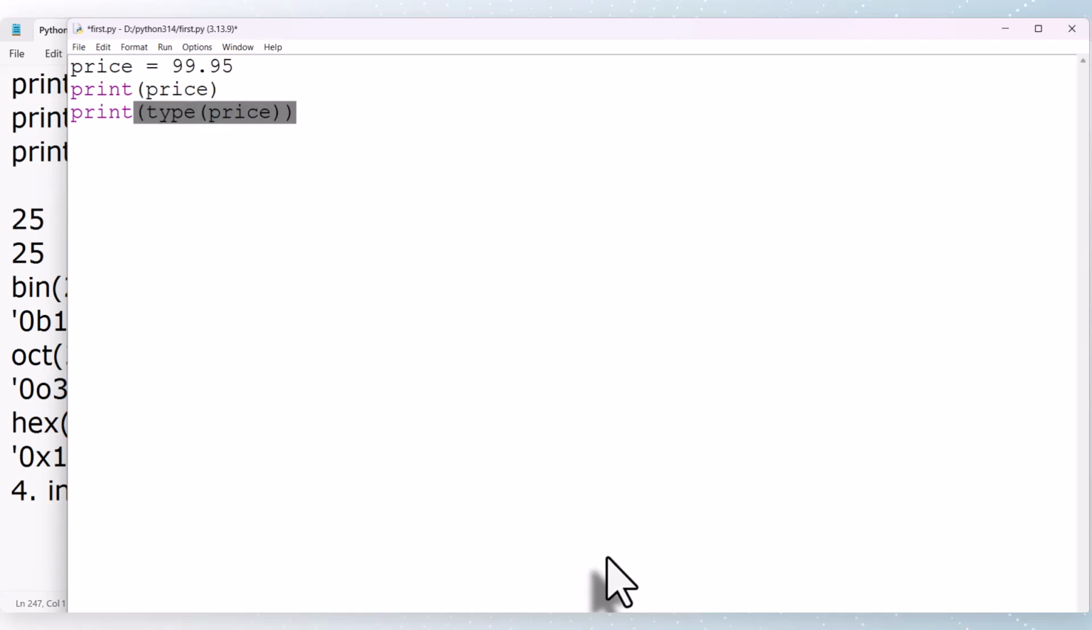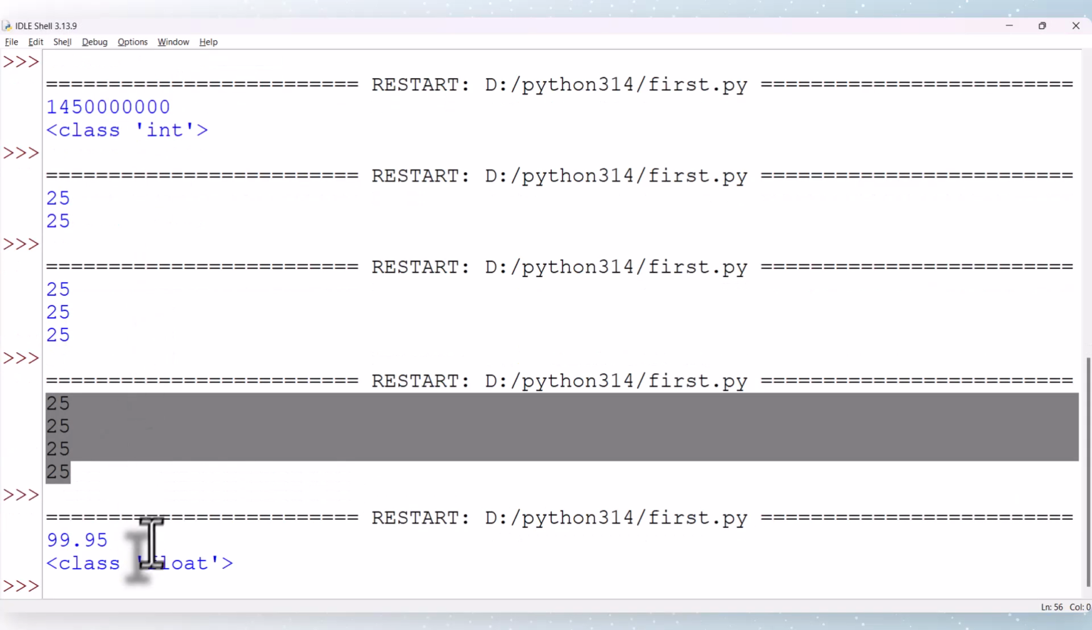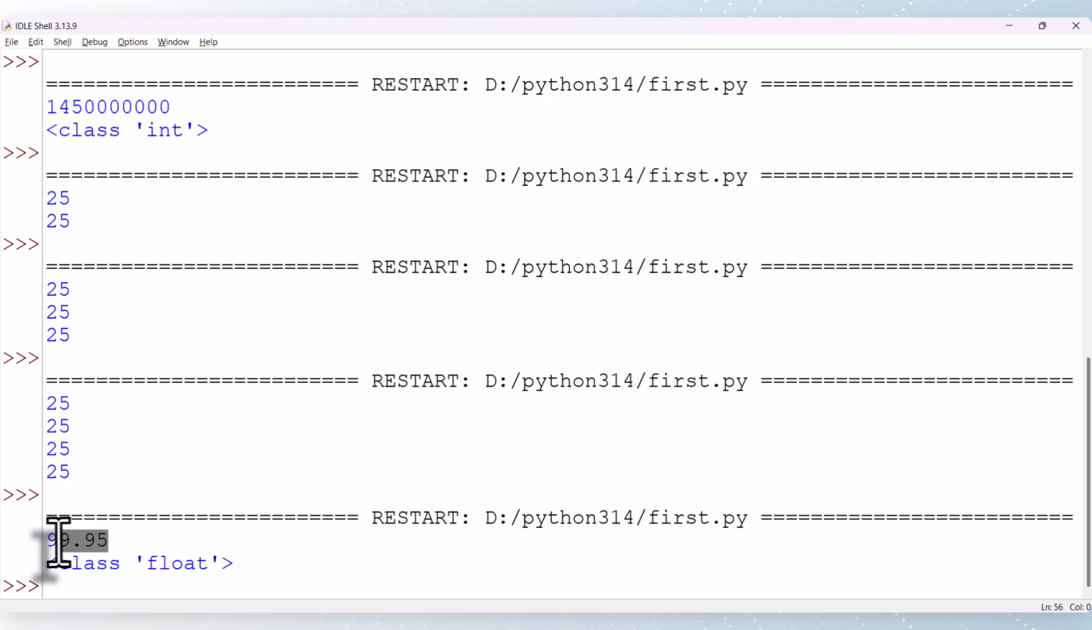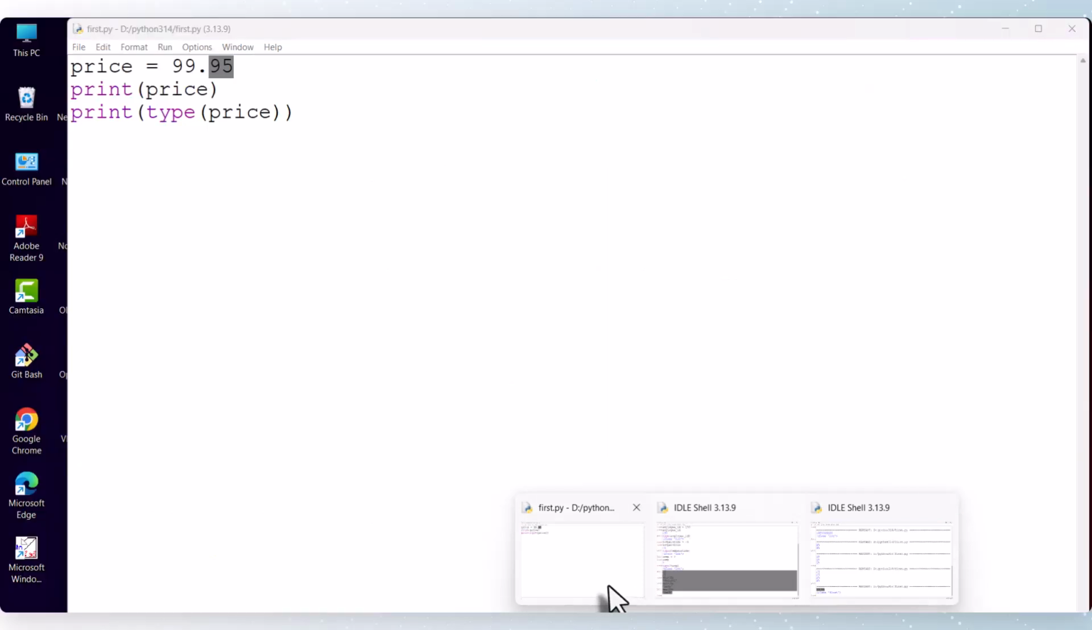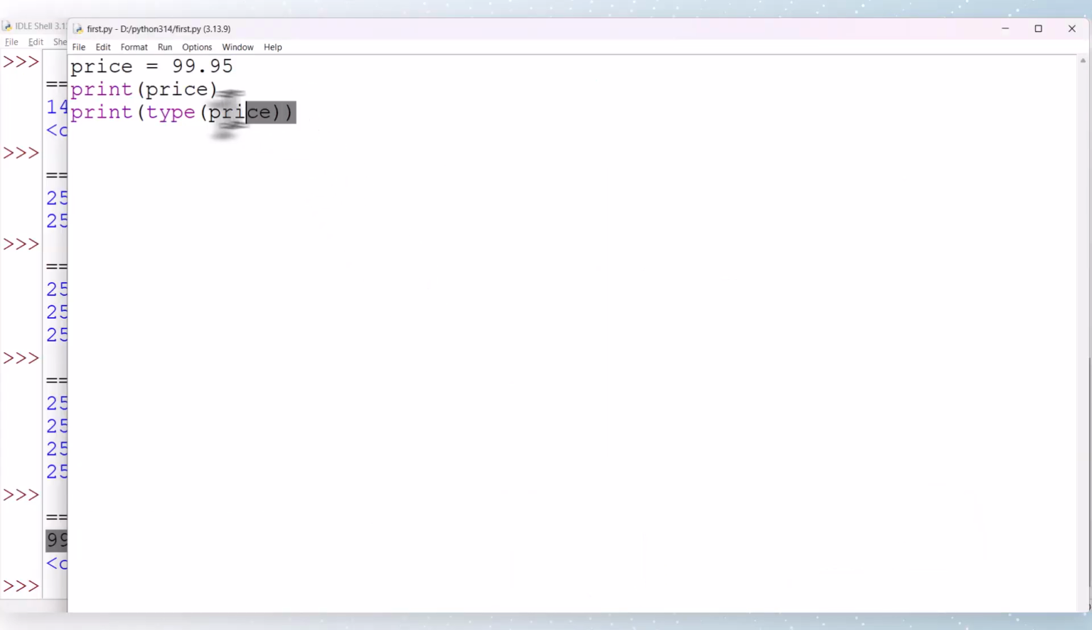You can notice this example. This is not integer. The point is, this number is having the decimal point, so it is not an integer. So what type of data is it? It is a float, right? It is float data. Now I can convert this float data to integer using typecasting.